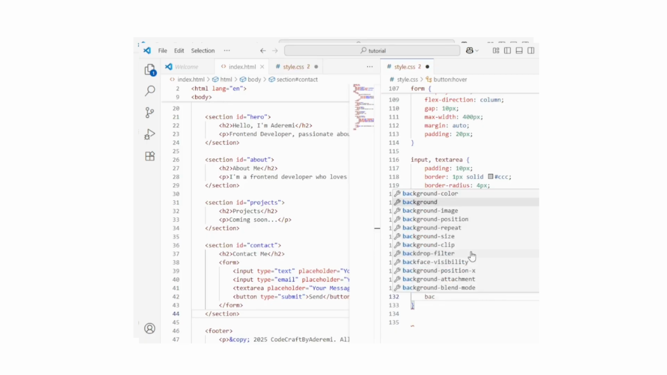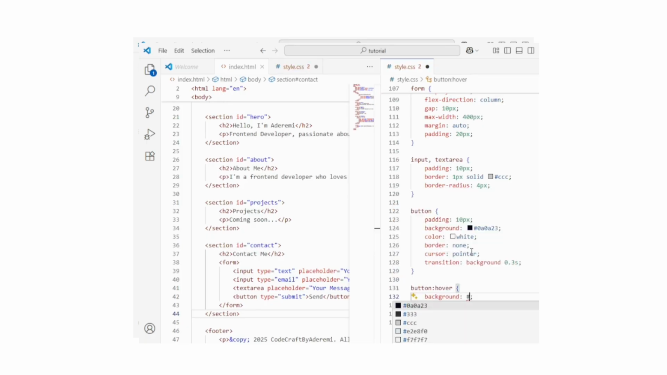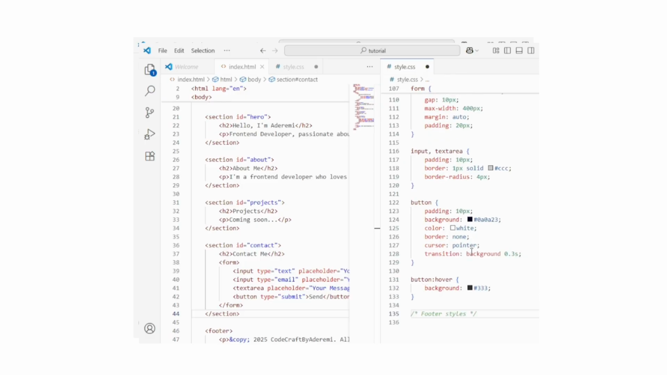So let's hover the button. We have a background. So in this case, anytime you hover over the submit button, it will change color. So we are doing that using the hover.